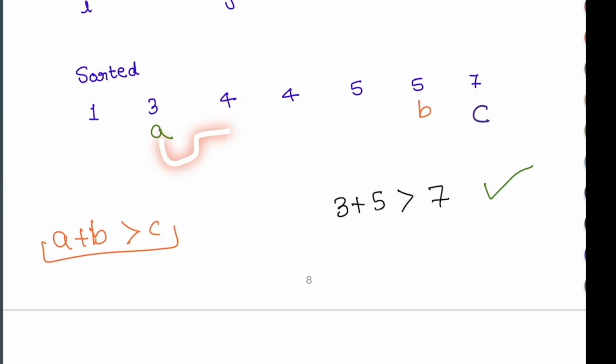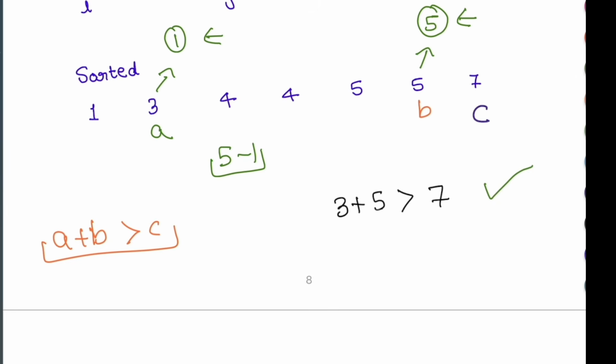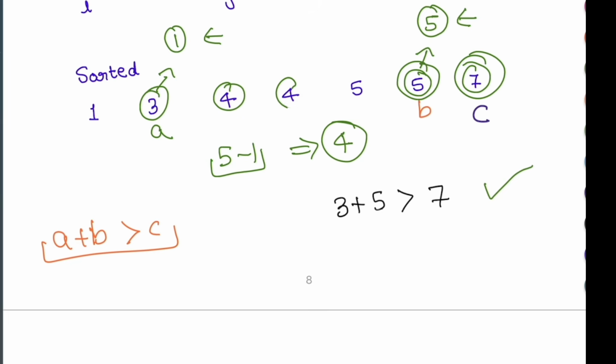So now I don't need to move my left pointer to the right side. I can directly do the calculation. How can we do it? This is at index number 1. This is at index number 5. I can say 5 minus 1, right index minus left index. That is the total number of triplets which we got to know. Basically 3, 5, 7, 4, 5, 7, 4, 5, 7 and 5, 5, 7.